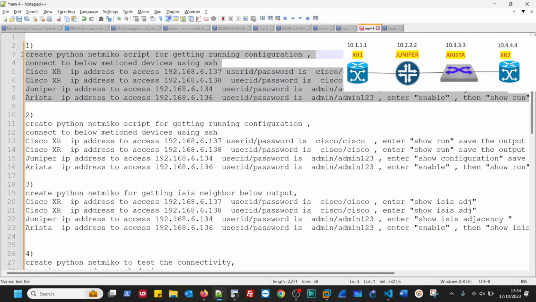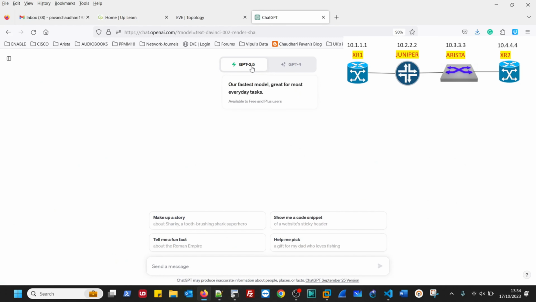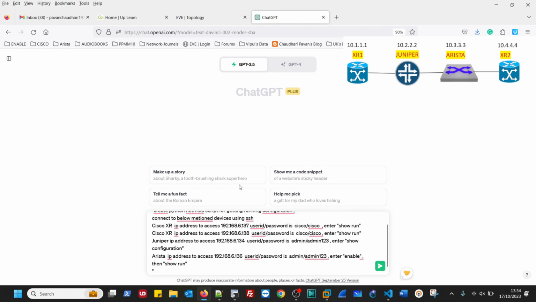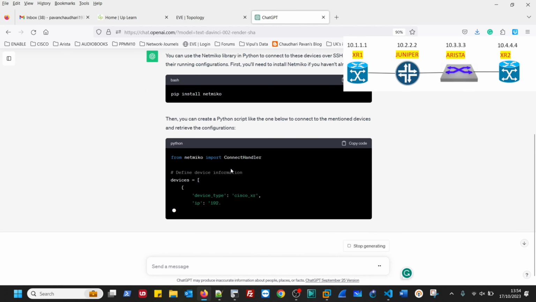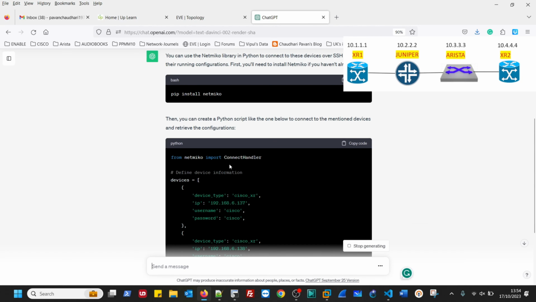Let's check this first section and let's see what we get. So for ChatGPT we have two versions, that is 3.5 and GPT-4. GPT-4 is available for the paid version, but 3.5 is the free version. So we will check with 3.5 and let's see how it reacts. So I enter my requirement here, and based on that ChatGPT will respond to me with the Python program.